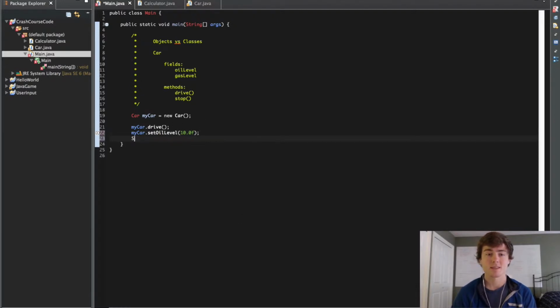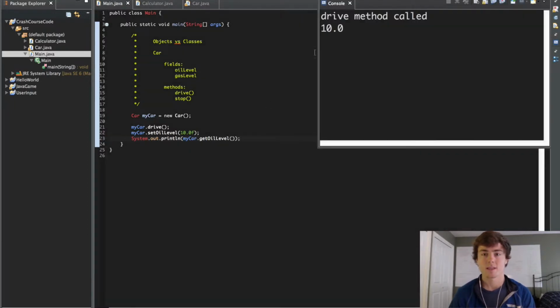So I'm just going to say system.out.println myCar.getOilLevel. So remember, the getOilLevel just returns the oil level field of our object. So we're going to run this. You're going to see we're going to get this 10.0. So that's exactly what we'd expect.